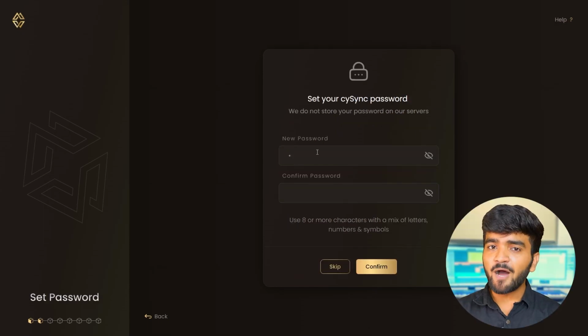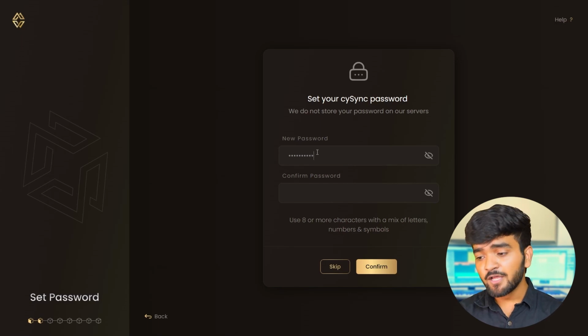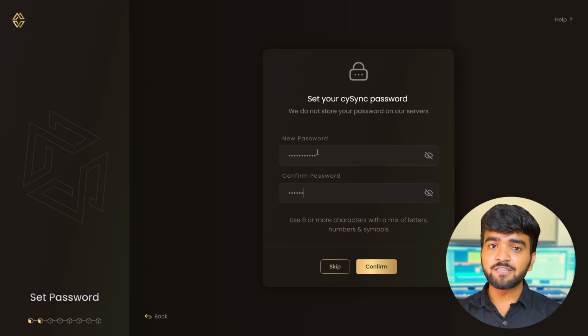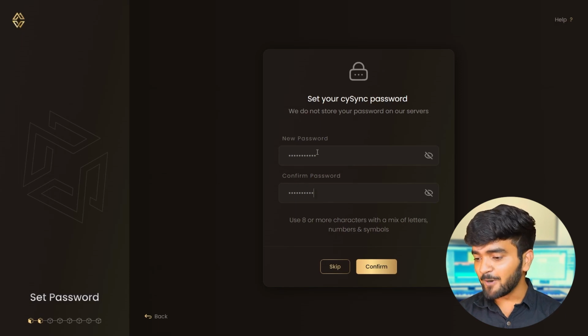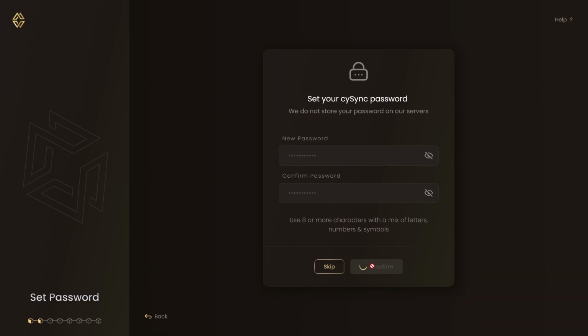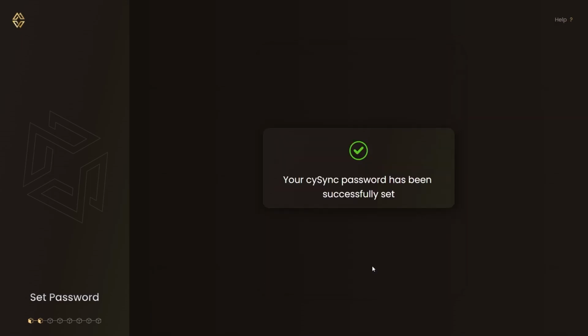It's time to set up a password for the Cypherock app. Now remember this one, because if you forget it, you will have to reset the Cypherock app. Don't worry, losing your Cypherock app's password doesn't mean that you have lost your crypto. Enter the password and enter it one more time and press confirm. Your Cypherock app password has been set successfully.